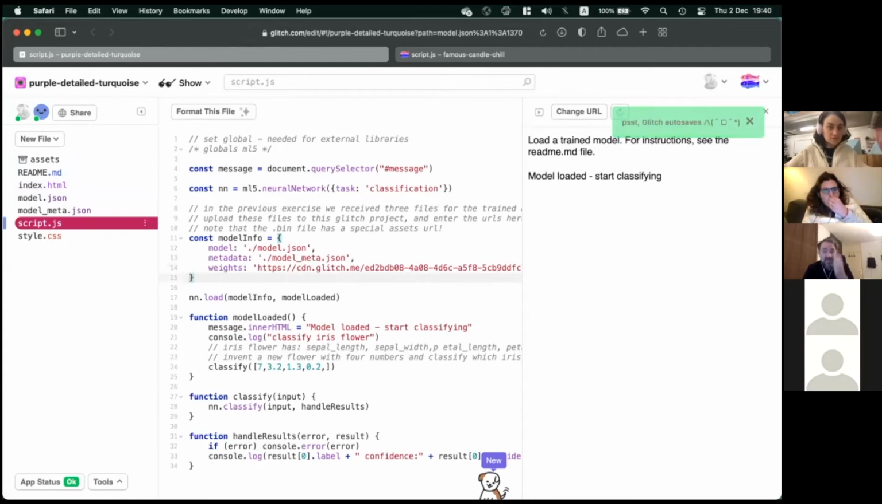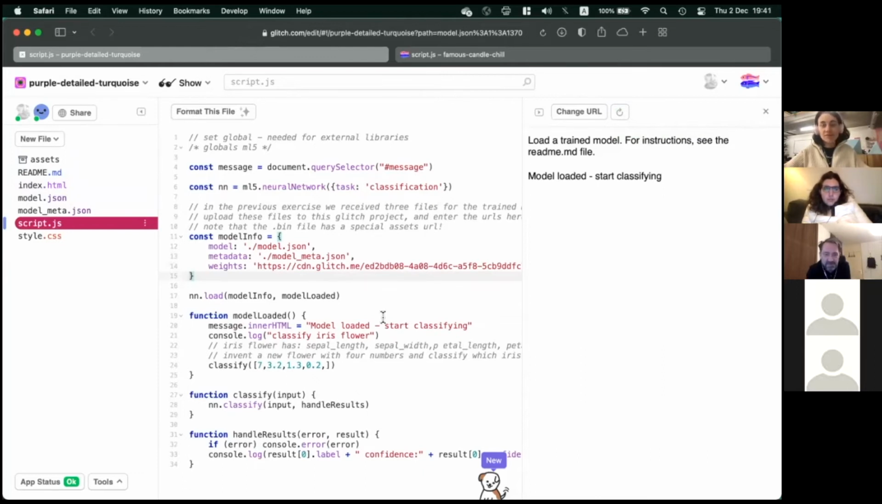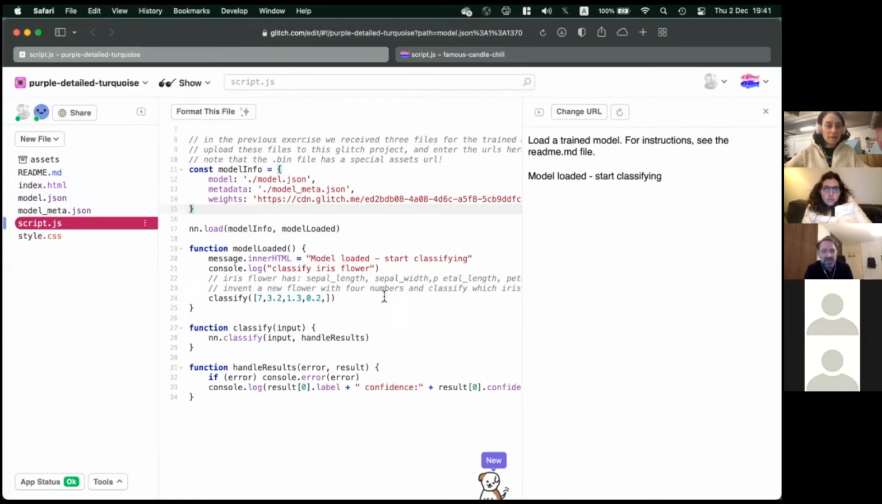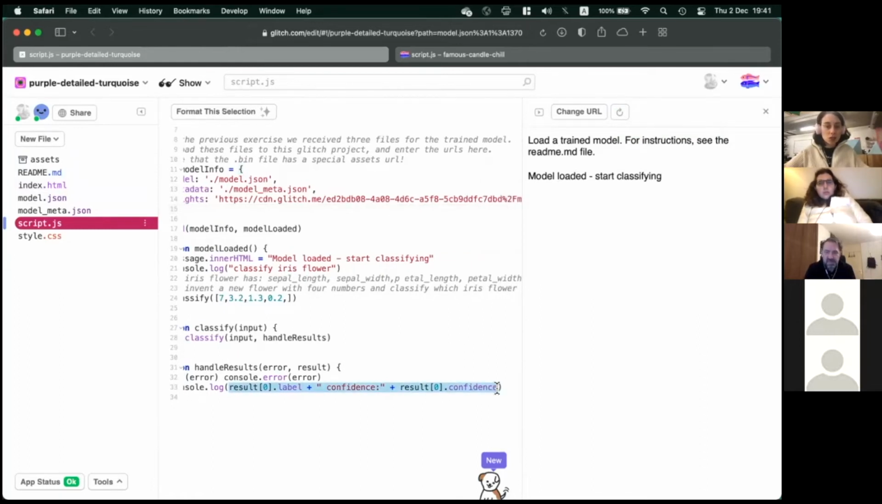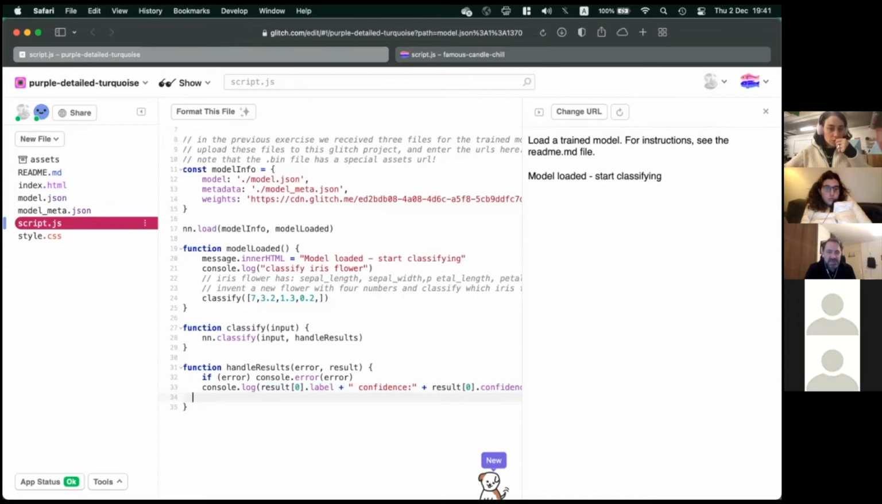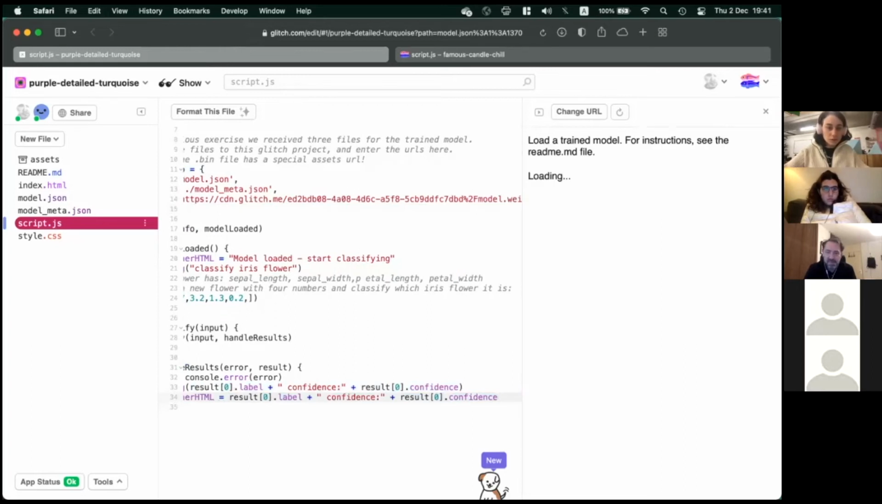Okay, thank you. Let's see if it works. Model loaded, start classifying. Let's put it in the inner HTML as well then. So that's message.innerHTML. That's how you get it into the browser window. Yeah, it works. Okay, thank you.